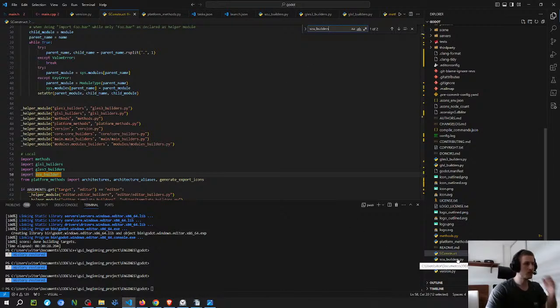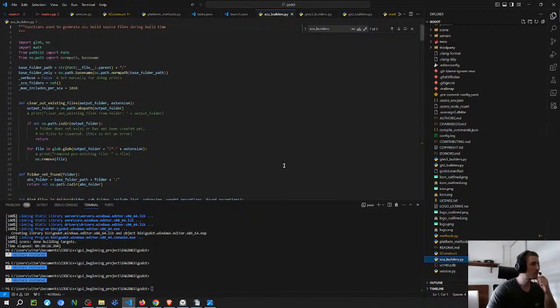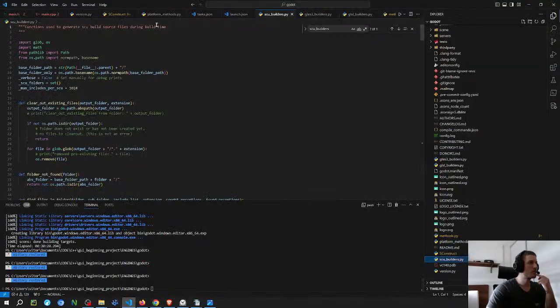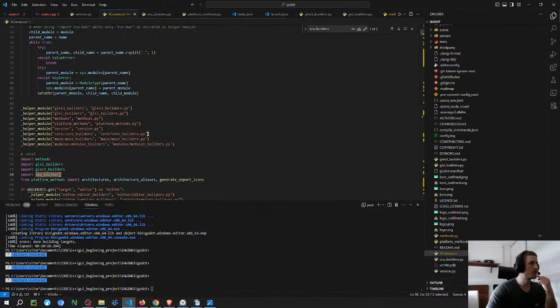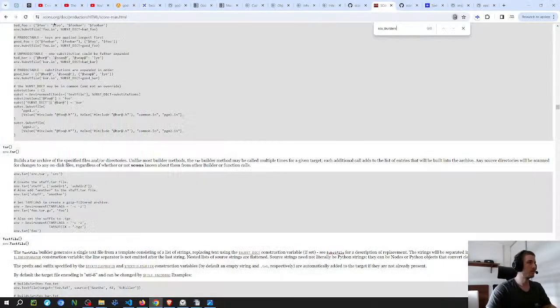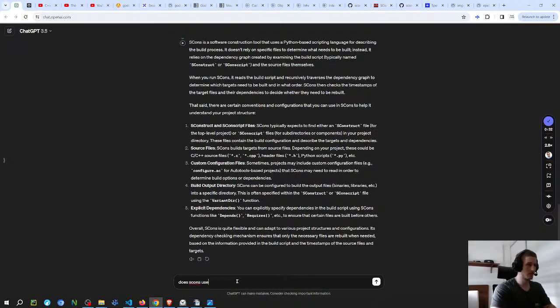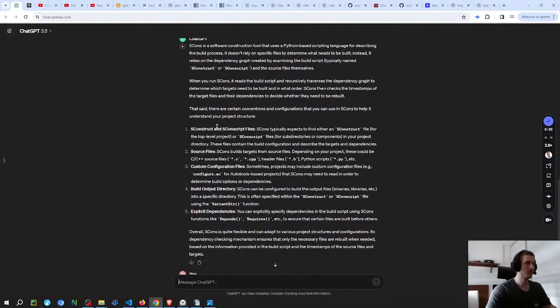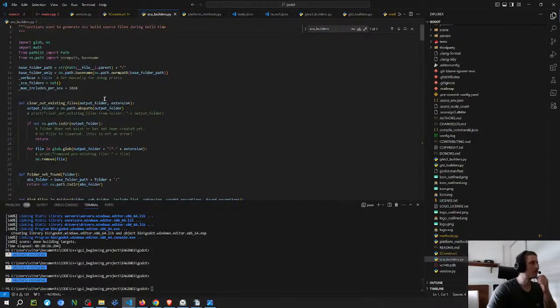Maybe this one is also. So the question that I have is why does it use this function to load the other libraries but doesn't use it to build this one? So this is the question.